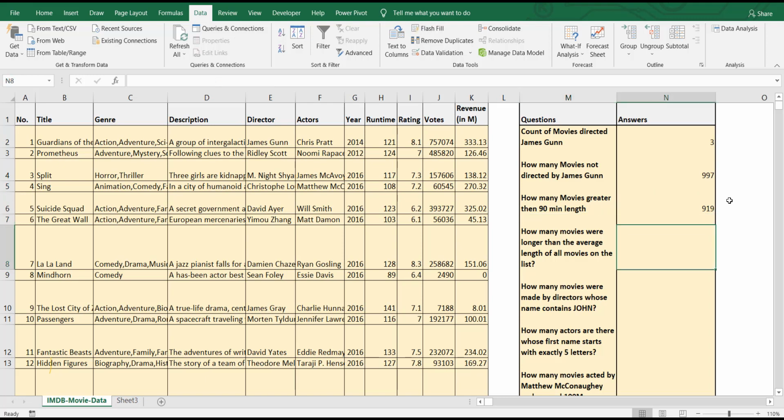How simple it is, and see how powerful also. Like now you're doing a data analysis with these 1000 rows of IMDb movie data set, right? The next question is, how many movies were longer than the average length of all the movies on the list? Even to answer this question, we need to work on runtime, right? Because this is about runtime. First, we need to find out the average runtime, and then we need to use the greater than logical operator, and then the average.